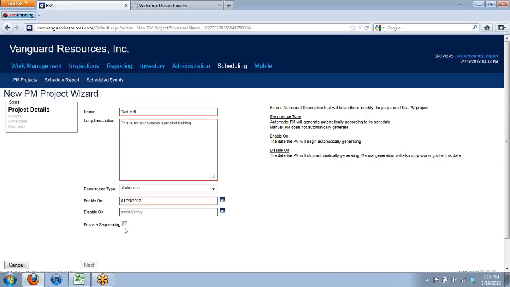If you have two of them that generate on the same date, so say they're generating on the 1st of the month, and once a quarter they're going to generate, and then every January 1st is when your annual PM is going to generate. They will both generate at the same time unless you check this emulate sequencing box.